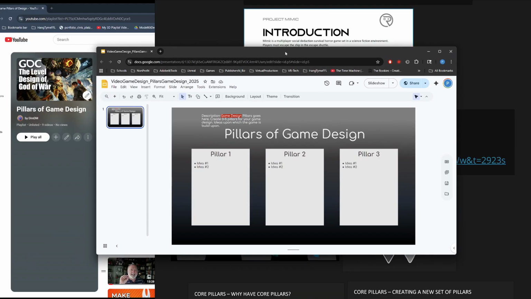And then I just have a generic template here in Google Slides with the pillars, the ideas, and generally three is a good number. I say 3 to 5 here, but you could have two, you could have seven, but we're just going to stick to three, and you can change these up as needed. And these are the ideas upon which your game is built.